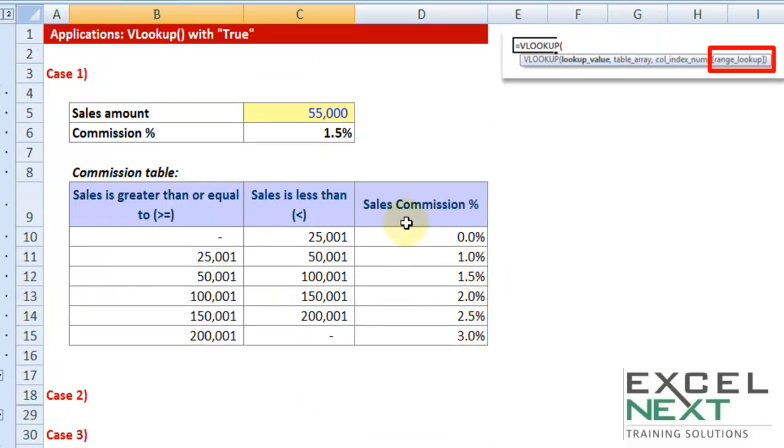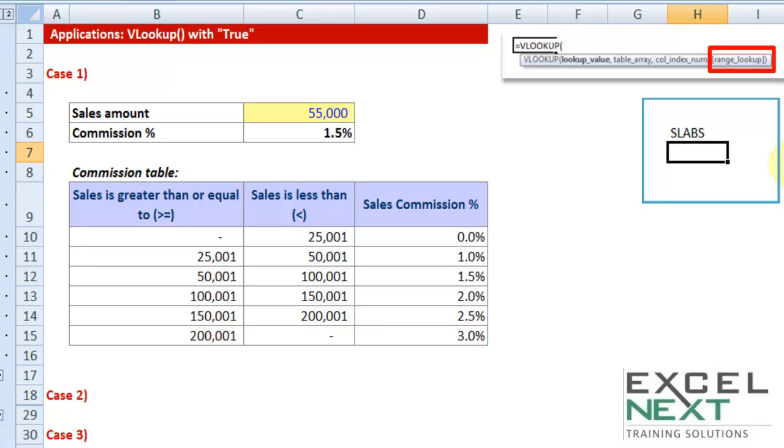So a quick application of true: wherever you have slabs in greater than equal to format and the first column of the table array in ascending order.